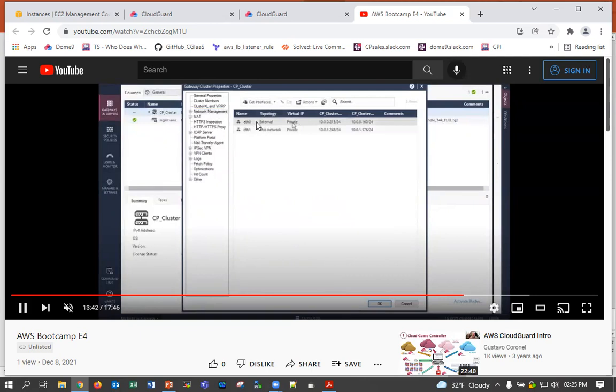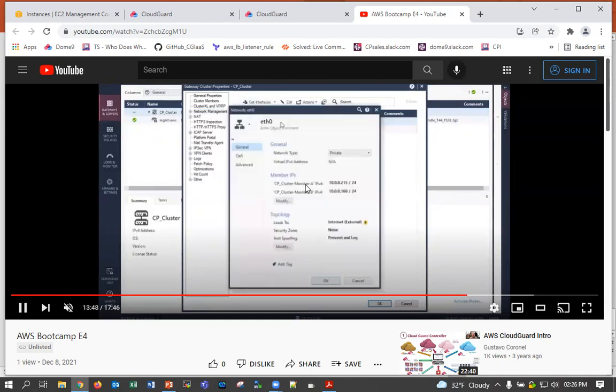So I'm going to go to ETH0. You can either double click there or highlight and click edit. And in here, I'm going to switch this from private to cluster. These are my 2 members, but I'm going to add now the cluster VIP. So I'm going to come in here and it says cluster.